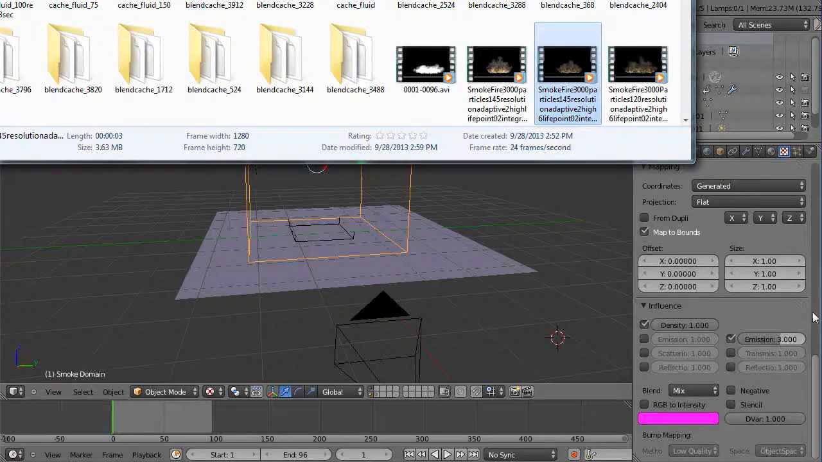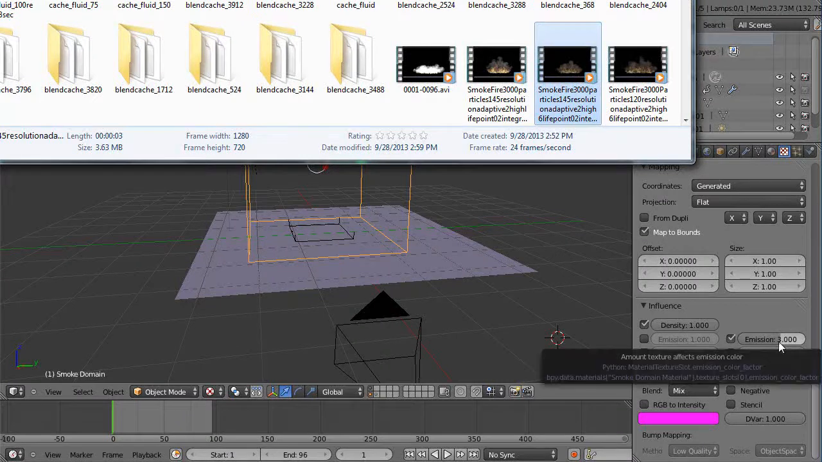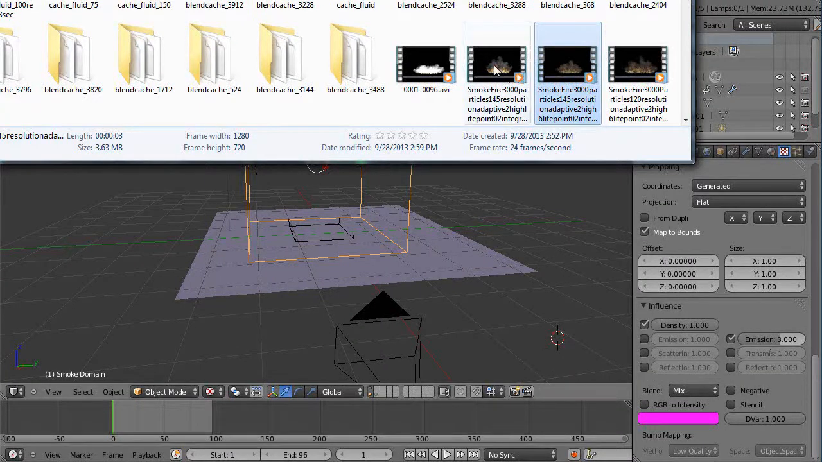Okay, that's this emission setting there. Now we're just going to look at it with the emission set at 3, which is this video here. And you can see it's dramatically better.